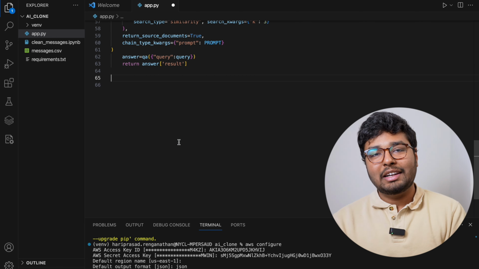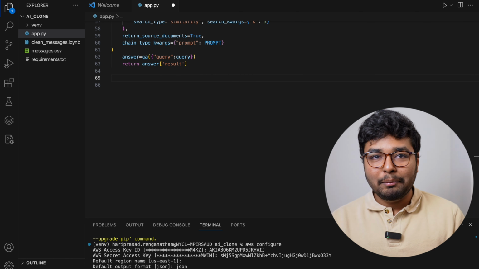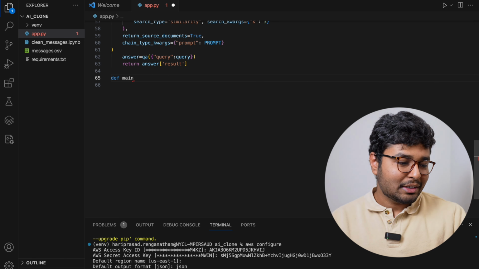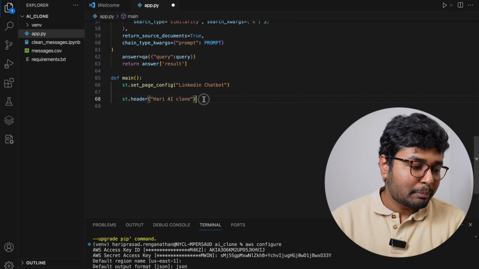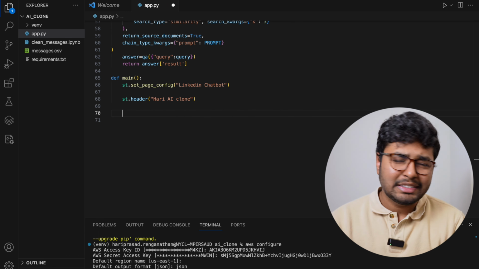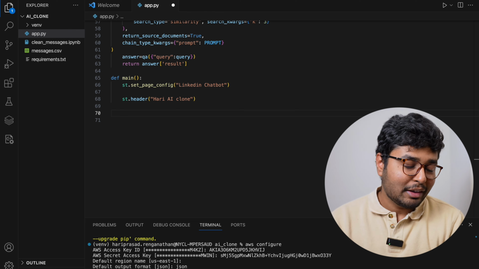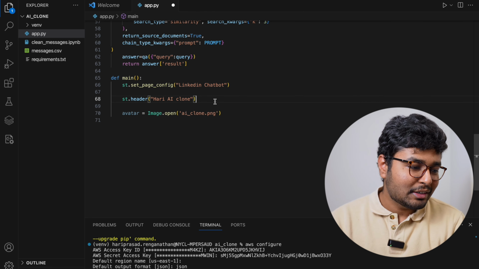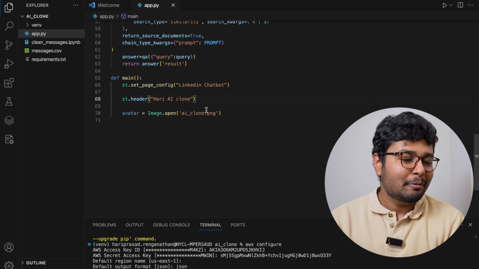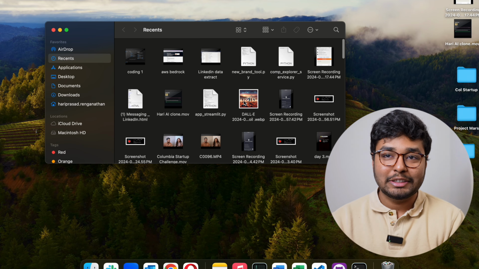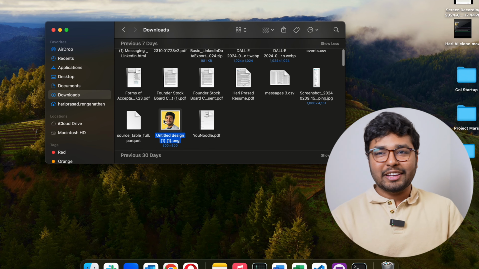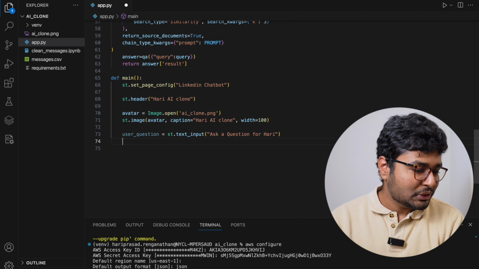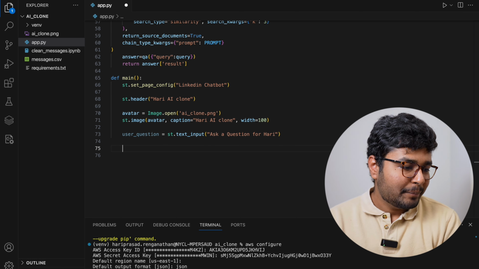Now let's create a main function to use Streamlit to create a front end and call all these functions. Let's run the app after that. So let me set a page config. Let's call it LinkedIn chatbot. And I'm going to give a header, Hari AI clone. To make it more spicy, let me also give an image to it. I'm going to give my image because it's my clone. I don't know if it makes sense, but yeah, my clone should look like me, right? I've just included my image in this project, and let me call that image.